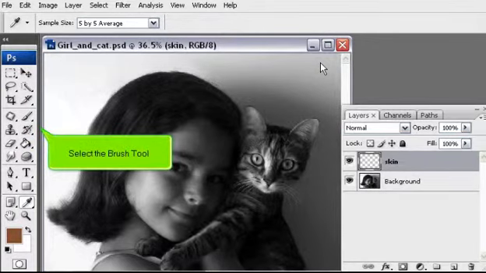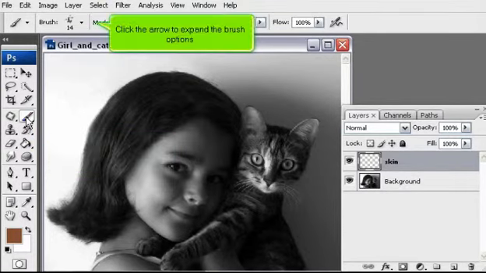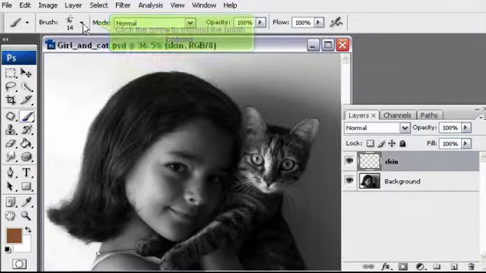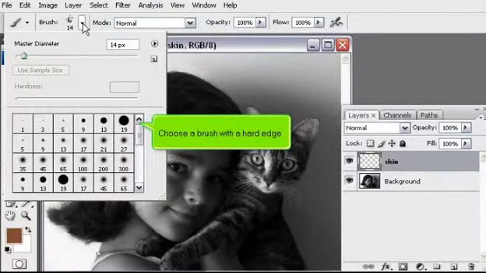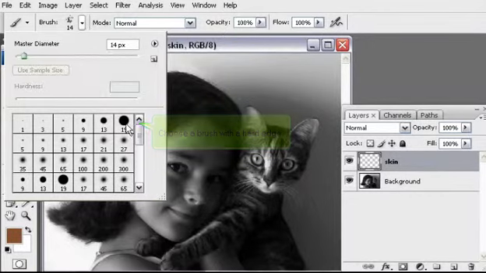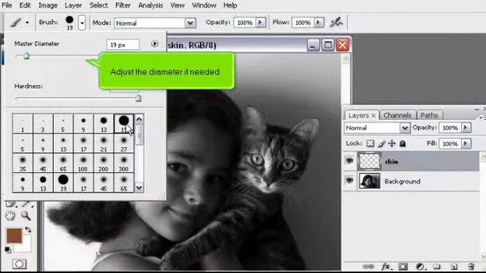Select the Brush tool. Click the arrow to expand the brush options. Choose a brush with a hard edge. Adjust the diameter if needed.